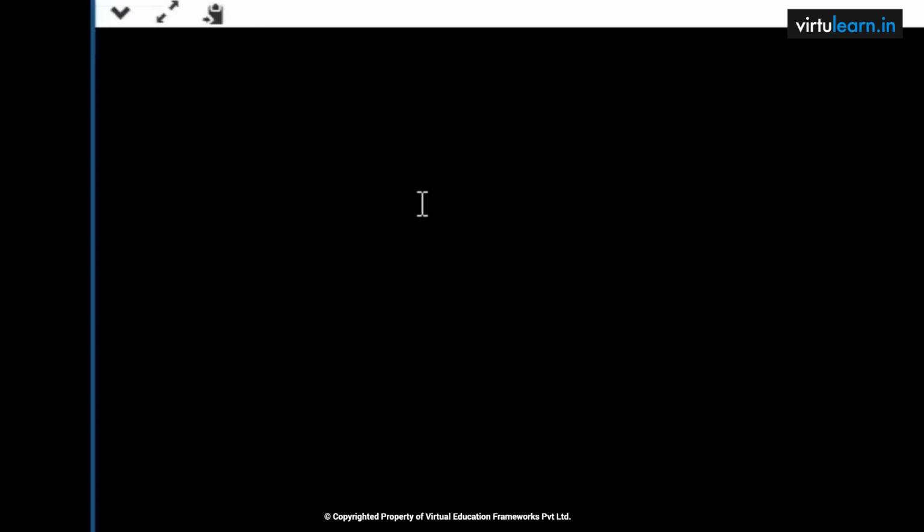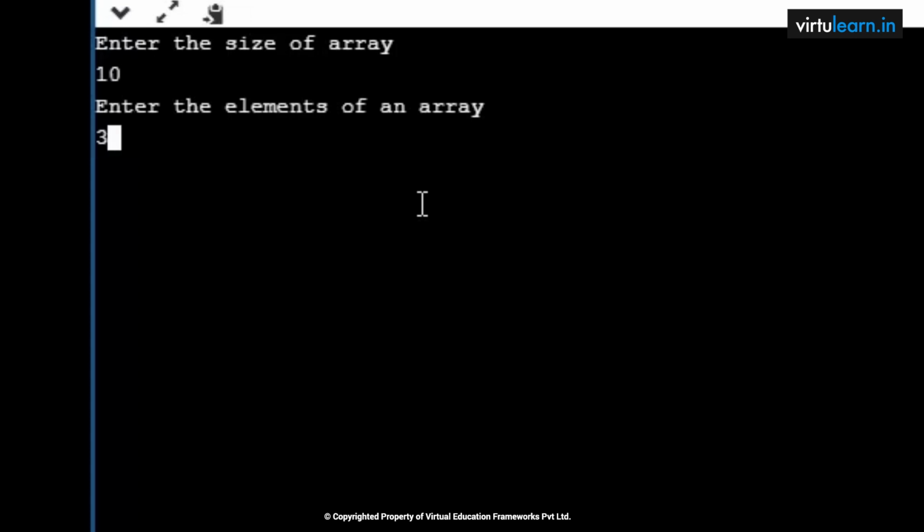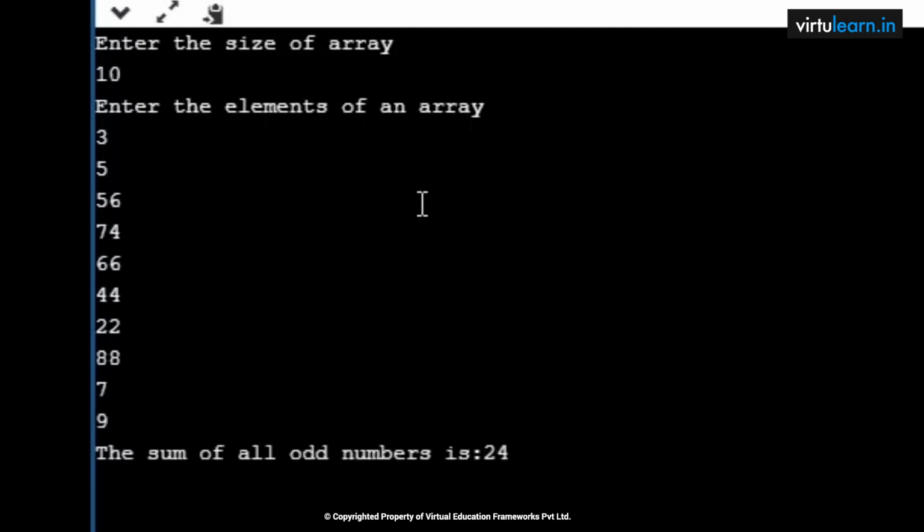Now let me give the input as 10. I am giving some random numbers: 3, 5, 56, 74, 66, 40, 4, 22, 88, 7 and 9. So I have given, for our easier understanding, 3 and 5 as odd numbers, the remaining are all even numbers, and the last 2 are again odd numbers.